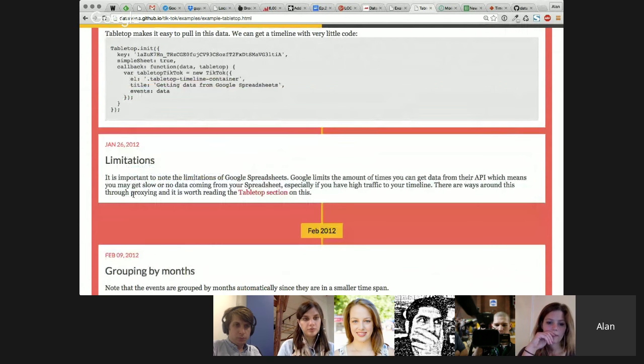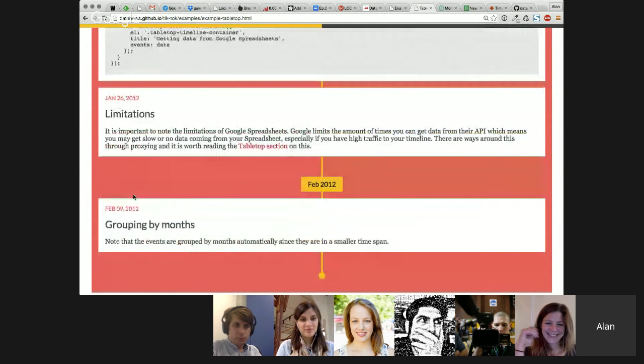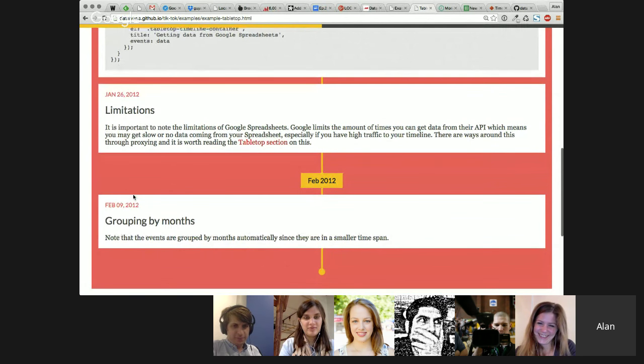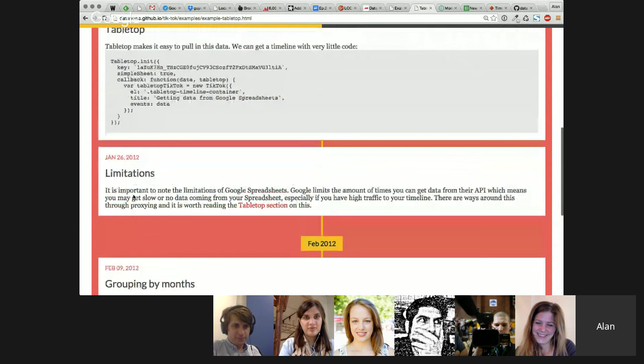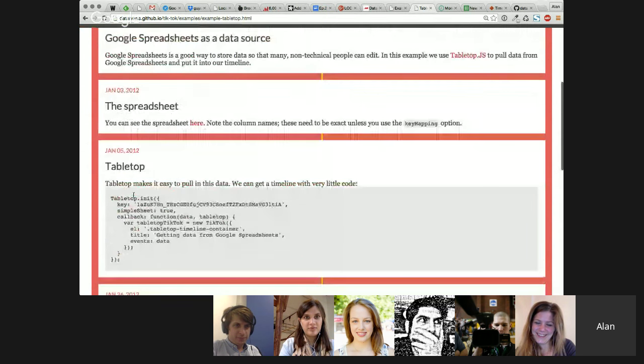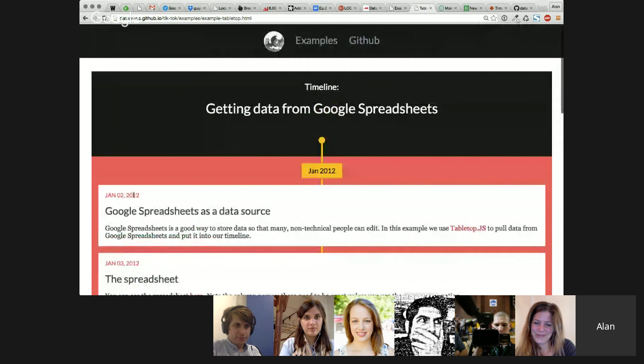But you shouldn't use Google Spreadsheets. It's a really unreliable data source. I'm surprised it even worked right now. APIs break. They rate limit things. It's a mess. So this is more of a proof of concept than anything you should actually do.